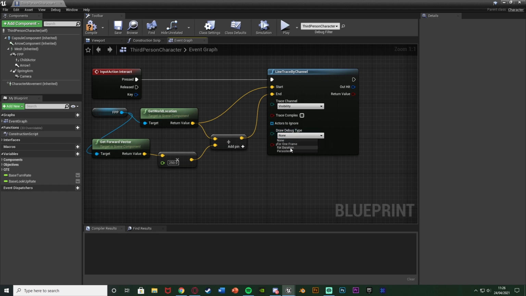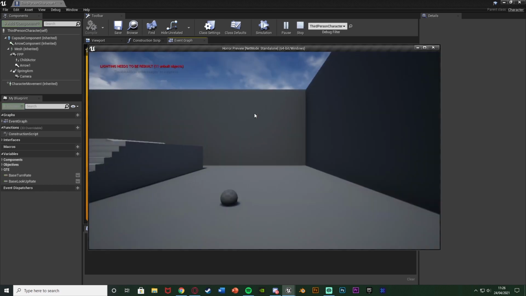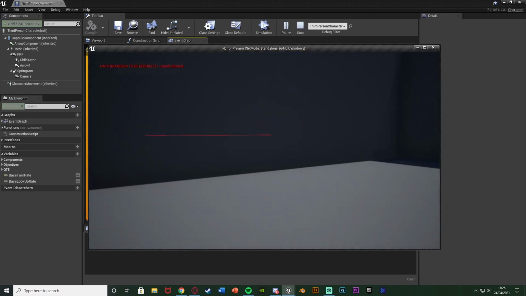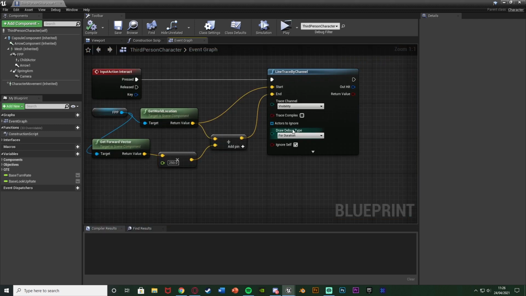So if I just change Draw Debug Type to For Duration, and then if I hit play, we can see what this looks like. So when I press E, we're going to have the line go in front of us like so. Again, customize this length to be whatever you like. I'm going to set that back to None, like so.